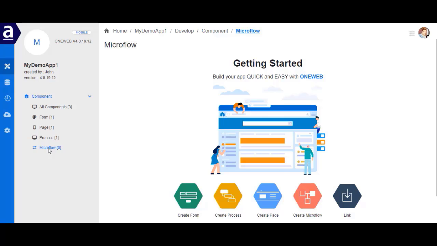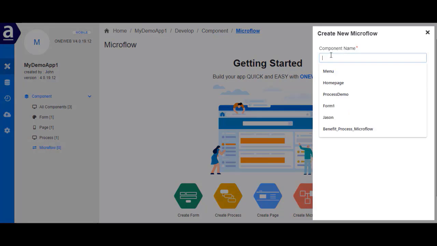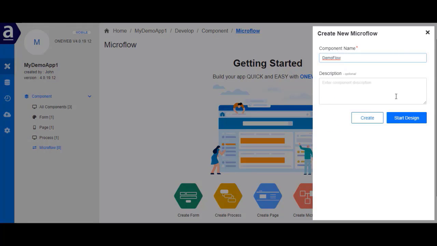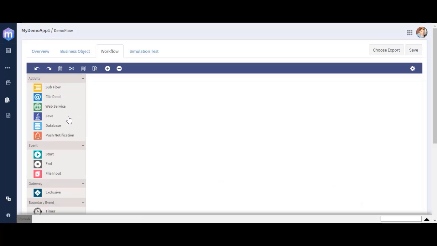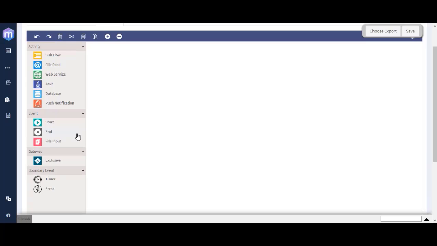To build a new Microflow service from AppSpace, choose Microflow, click on Create Microflow, give your Microflow service a name, and click on Start Design button to redirect to the Microflow Designer. Now as you can see, like Process Designer, you will find all the available nodes to create and design your Microflow services.